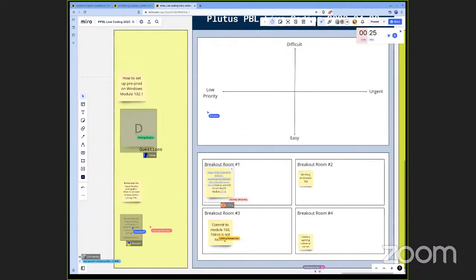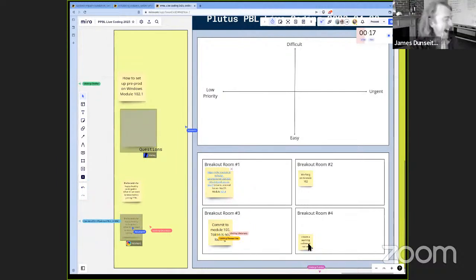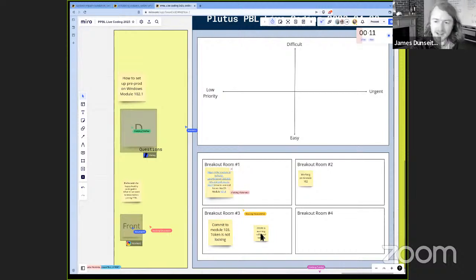Oh yeah, I had the token not locking yesterday, but it was because my collateral was not set. I was wondering if there was a connection between these two things. Is it okay if I move these two stickies to the same box right here? Yeah, that's a cool one.